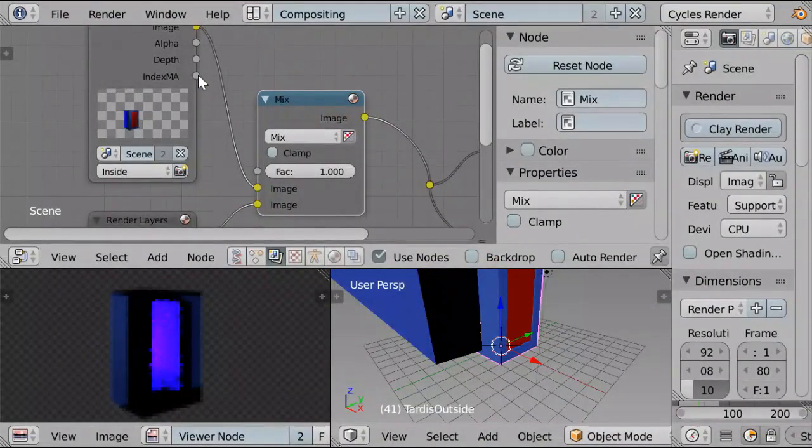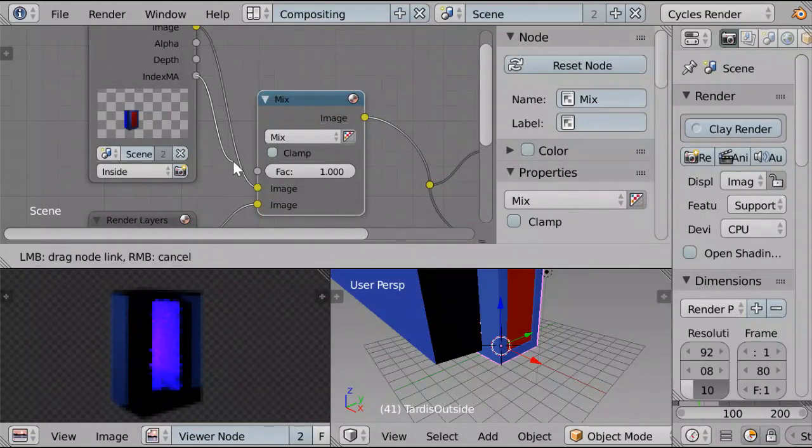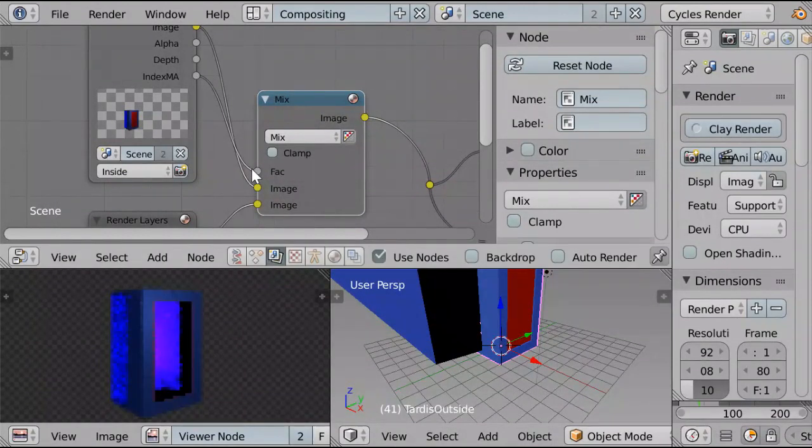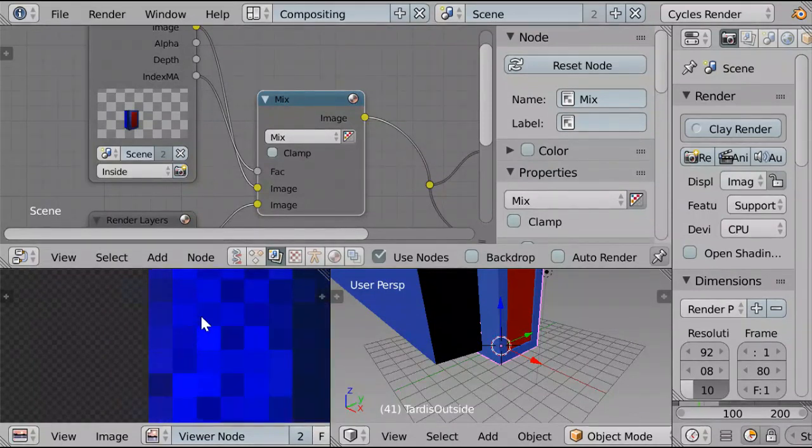And now we have this index. Just move that down here. Inside is inside, outside is outside. Done, right? But it kind of looks weird because the inside generates light. That light affects the other section, the other render layer, which we don't want because, well, you've never seen a TARDIS do this except when it explodes.